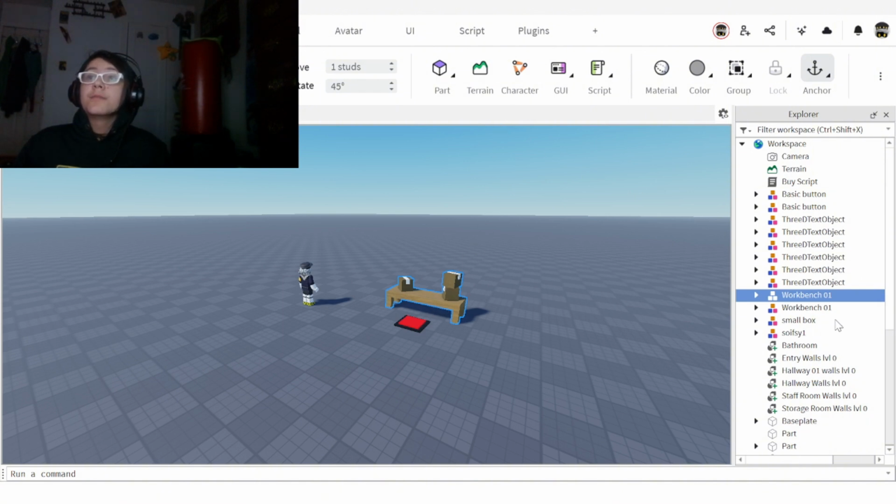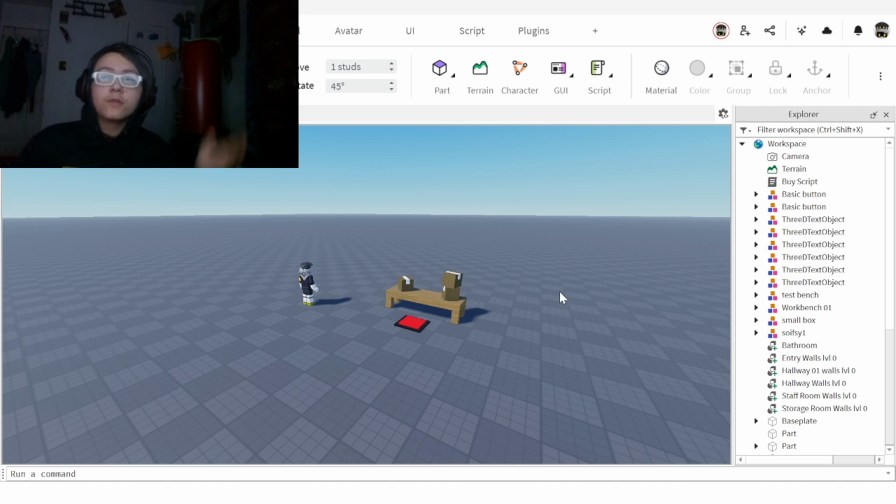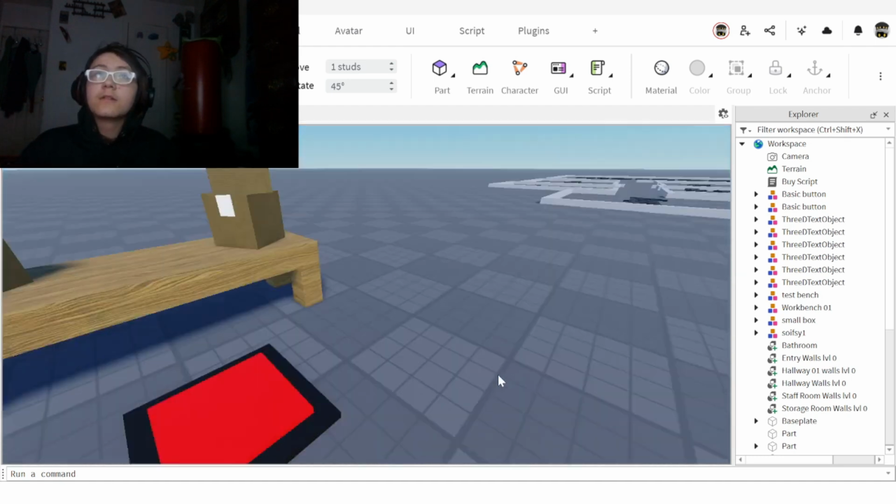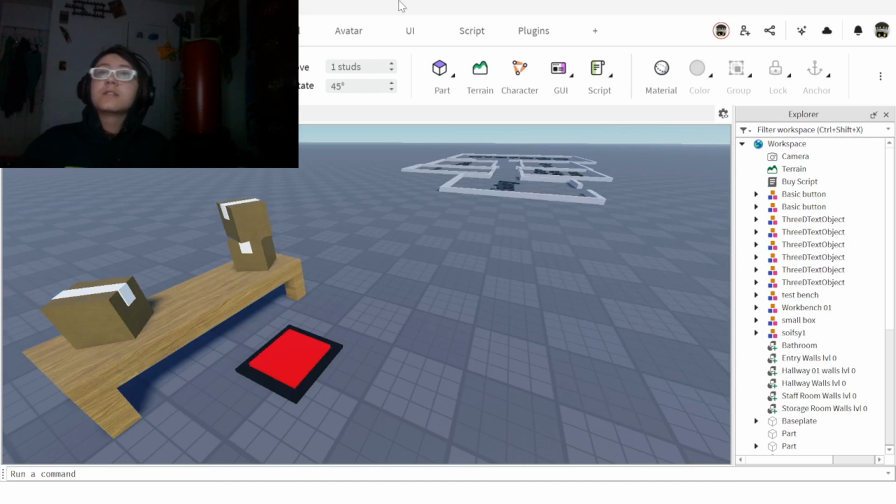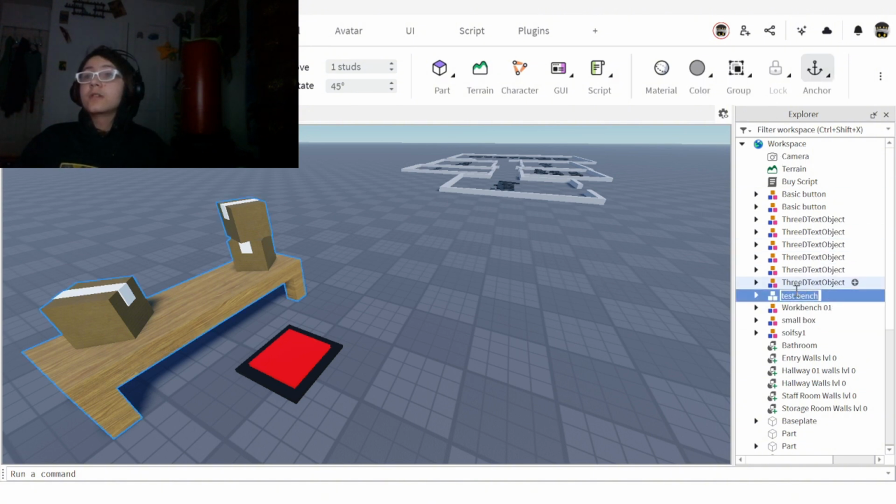I'm gonna rename this for the second. Rename test bench, because you guys get to see the full process of what I do. No edits, no cuts. Okay, so this is just test bench. Actually, let's rename that. Test bench. Yeah, there we go.